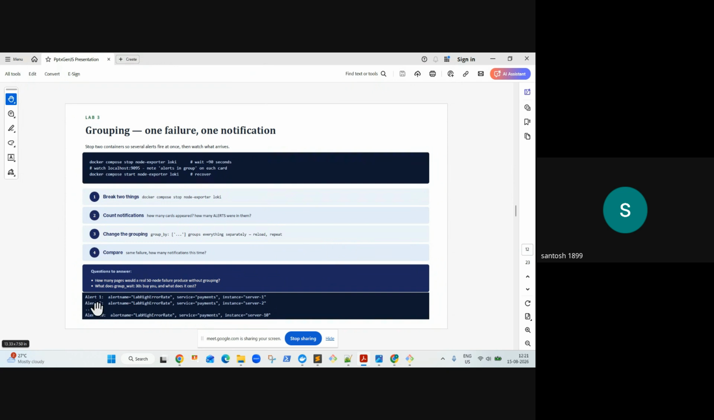Now, if your alerting is not proper, if you are not grouping them, you will get this kind of error: alert one, server one, alert two, server two, like this. But if you have multiple servers running over there and they all are down, in a single alert, in a drop down, you will see which servers are down. That will club all the failures, that will group all of them in a single notification. That is nothing but the grouping.